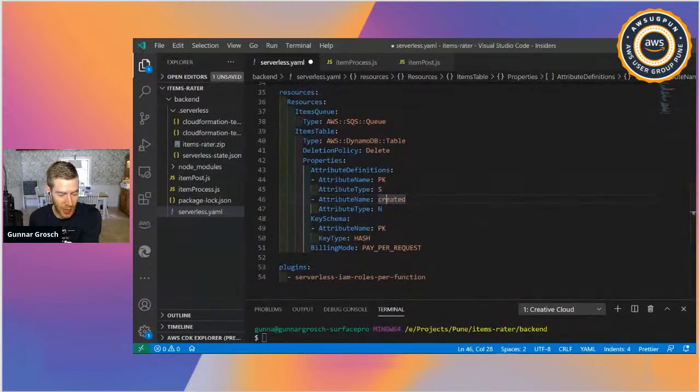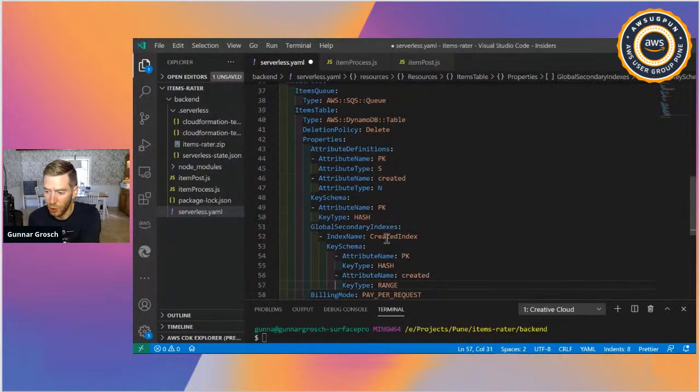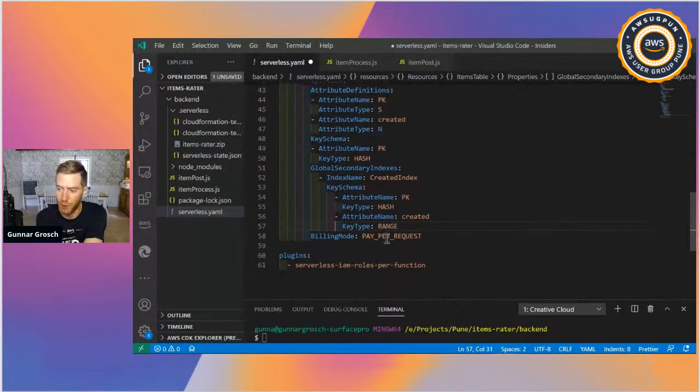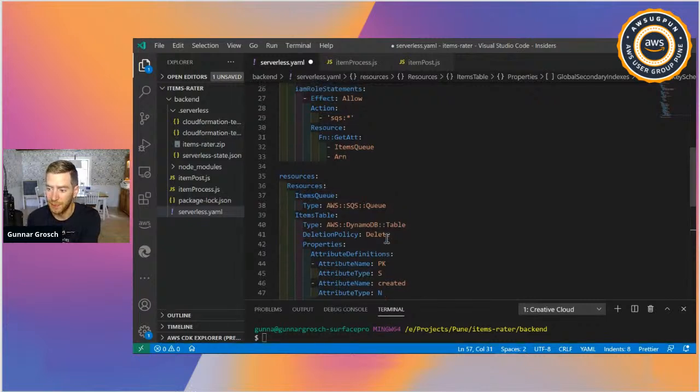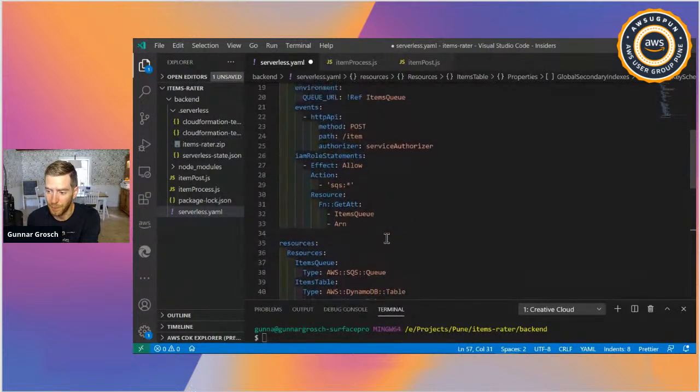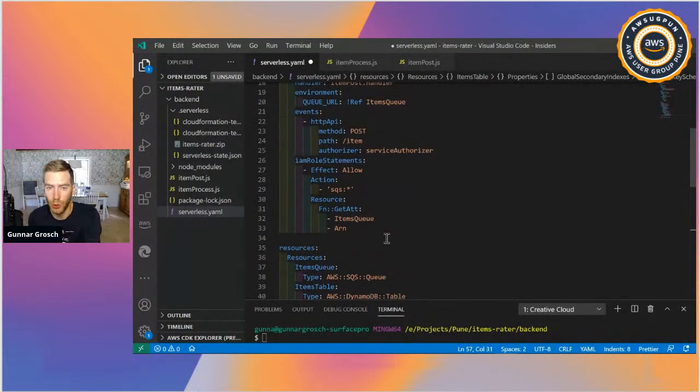I will also add a secondary index. I'm not sure if we're going to use that right now, but I'll add it straight away anyway. And the global secondary index, of course, is a way for us to be able to do queries and so on using another index than the default index of our DynamoDB table. All right, so by adding that, we should be able to create a DynamoDB table.